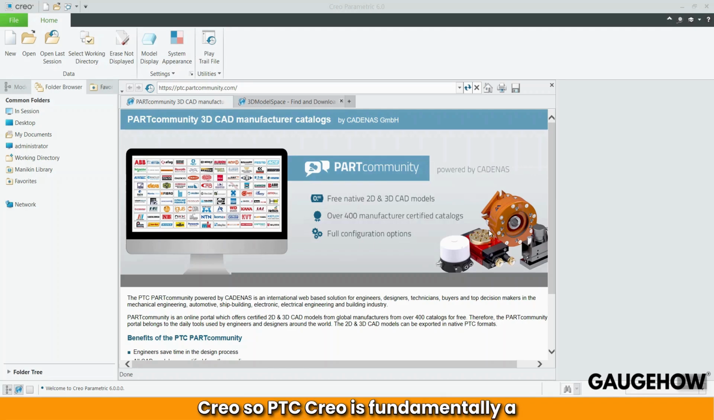PTC Creo is fundamentally a feature-based parametric 3D CAD system. This means that all geometry is created, controlled, and modified through features. A feature is the smallest meaningful building block of a model, and each feature has specific parameters, dimensions, constraints, and relationships. First, feature is core modeling.